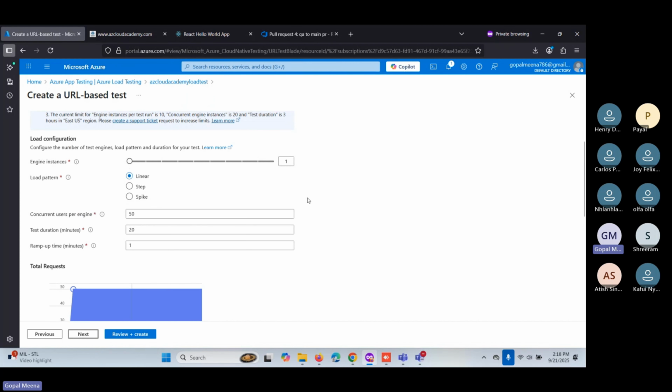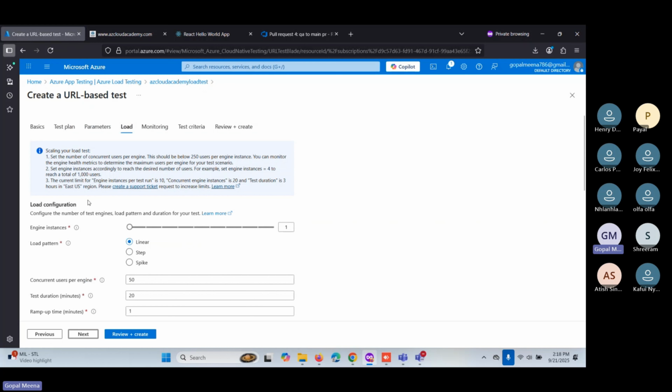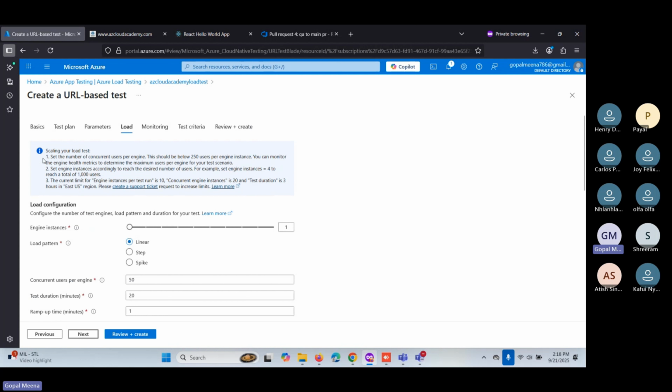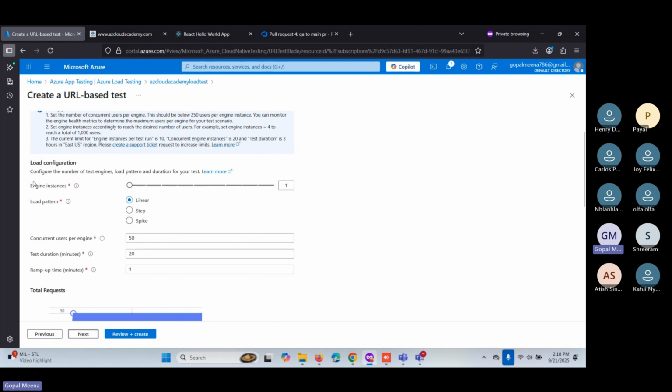And guys, this is the very important part, so be careful and watch the screen. Load configuration. The first option we have is engine instances. Suppose I wanted to decide how many VMs should run. If I take 2, 3, 4, 5, or 10, then 10 virtual machines will run internally at the same time for the load testing. I'm going to use only one because if I increase it, it will be more bill for me. So I'm taking only the default one.